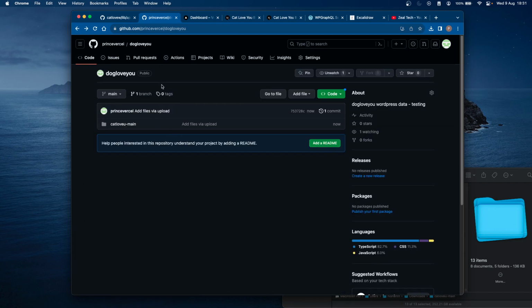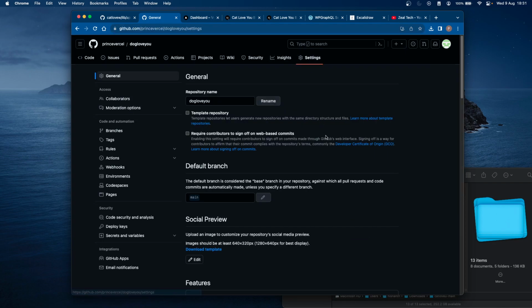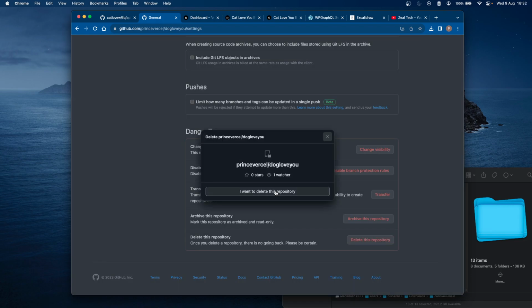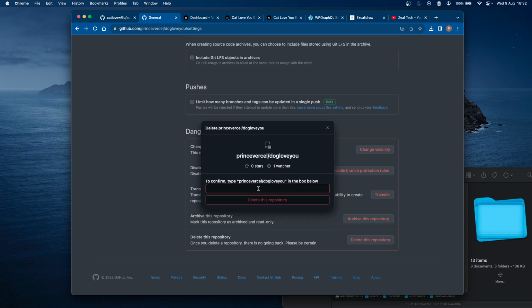So we can delete this repository by going to settings. Currently we are in dogloveyou, right? So this is the URL, dogloveyou. Here you can find the settings. Just scroll to the bottom, delete this repository. So currently we are in GitHub. Okay, so delete the repository.